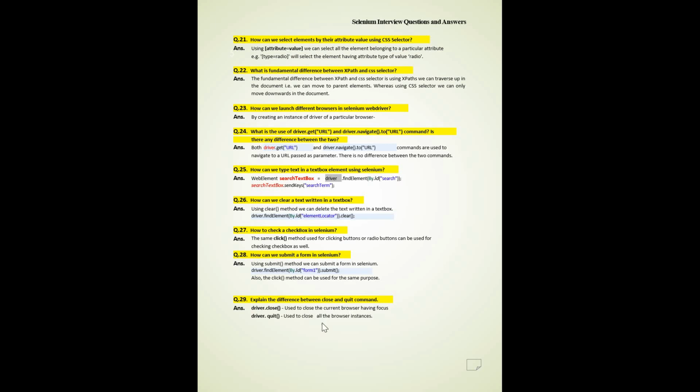Explain the difference between the close and quit commands. driver.close is used to close the current browser having focus. driver.quit is used to close all the browser instances.